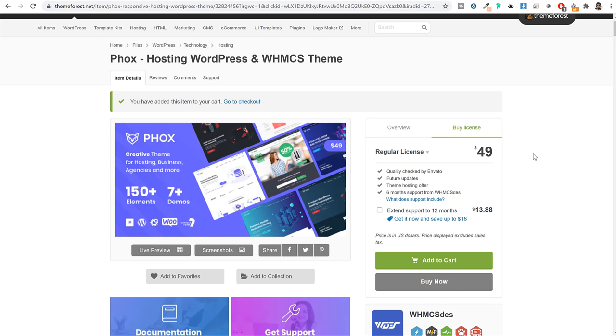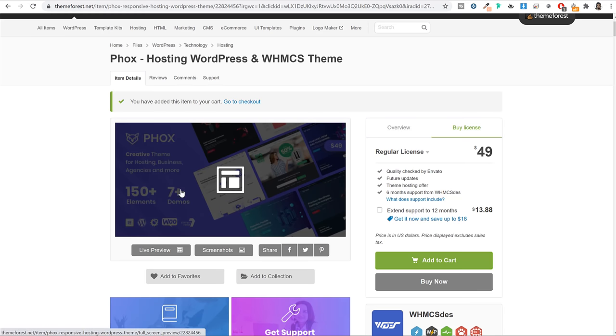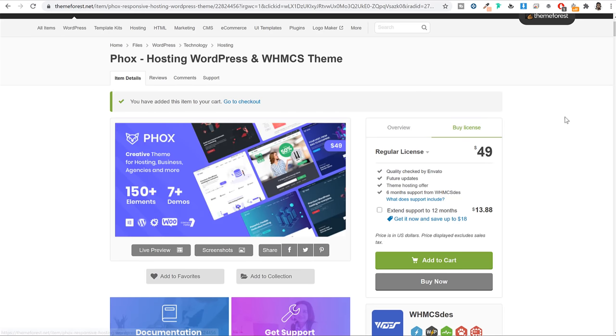Not only that, even if this theme gets updated in future, and right now as you can see, 7 demos are included with this theme. So in future, if more demos are included with this theme, still you don't have to upgrade or pay anything extra. You can get all those updates in future for absolutely free. You don't have to pay anything else.